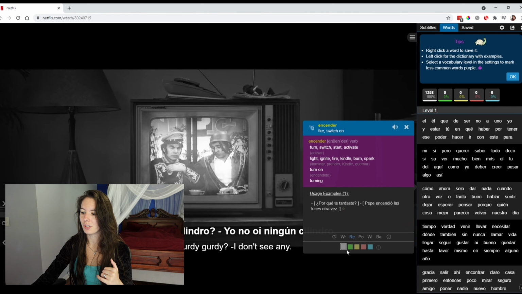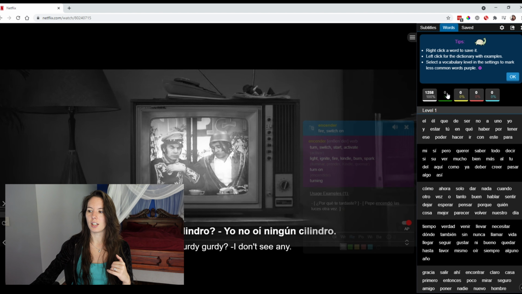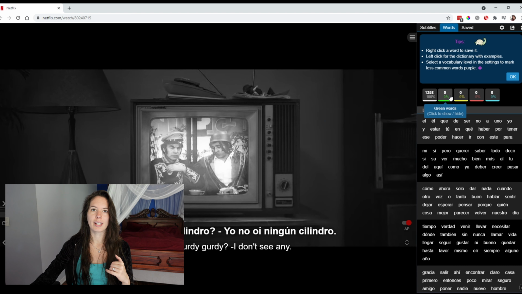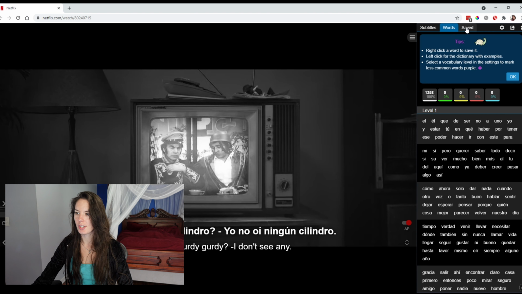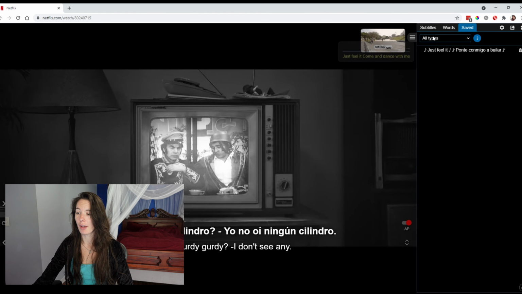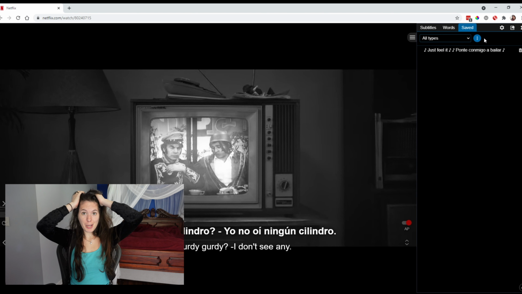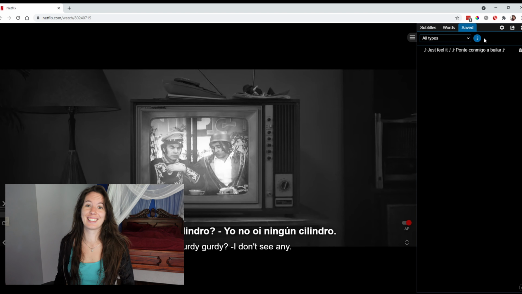Okay, and if you highlight them in a certain color, I'm sure you can do a level of organization like that, I'm assuming. You click that, you can see all the green words that you chose. You have the subtitles here, you have those words here, and then these are anything that you have saved. I'm getting overwhelmed by how helpful this is.